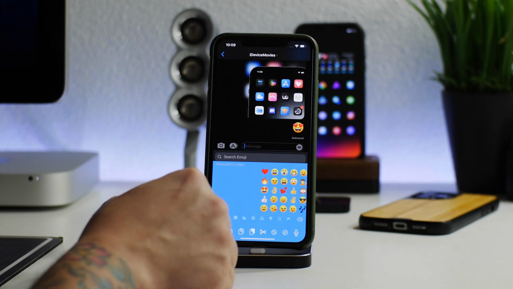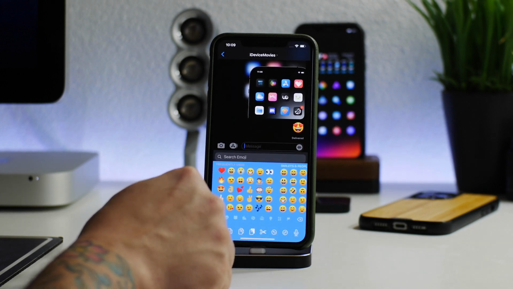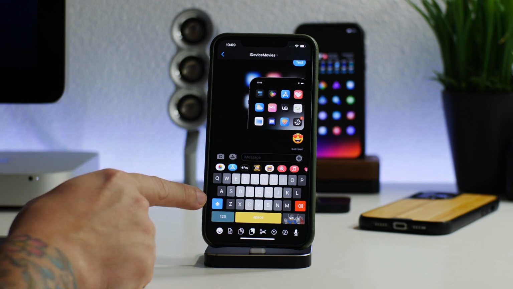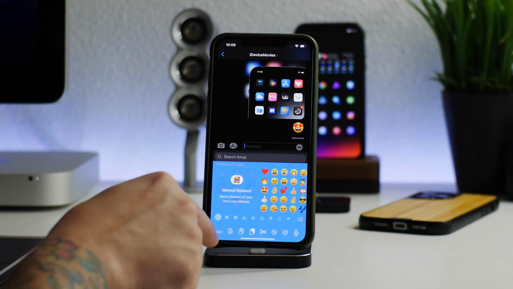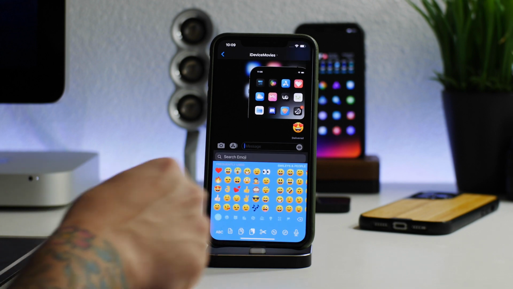It's just a really cool looking emoji effect, in my opinion. If you guys are curious about this keyboard, I did do a previous video on that. Check it out. I'll try to leave a link in the description for that as well. But that is how you're going to get JoyPixels. I think they look really cool.